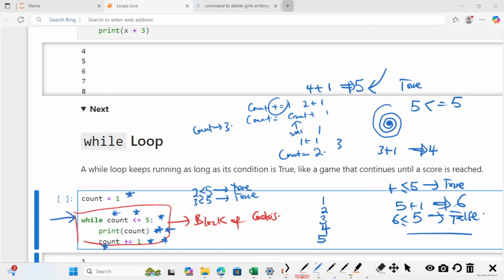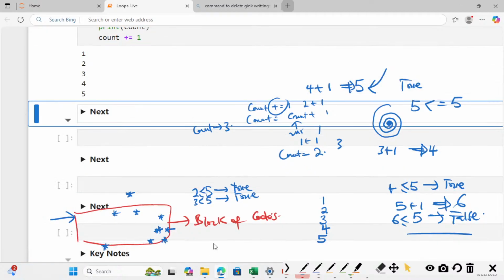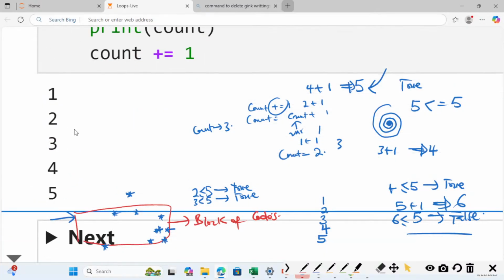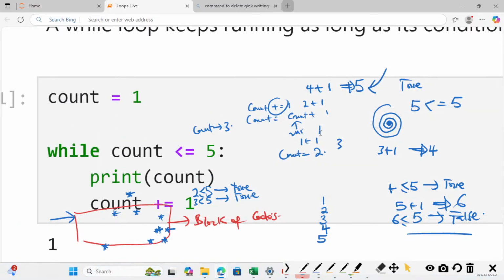Do you get it? So a while loop would keep on running as long as its condition is true. So let's run this code and let's see what happens. Realize that it will print 1. You can see the outputs. It will print 1, 2, 3, 4, 5. As simple as that. So that is what a while loop would do.